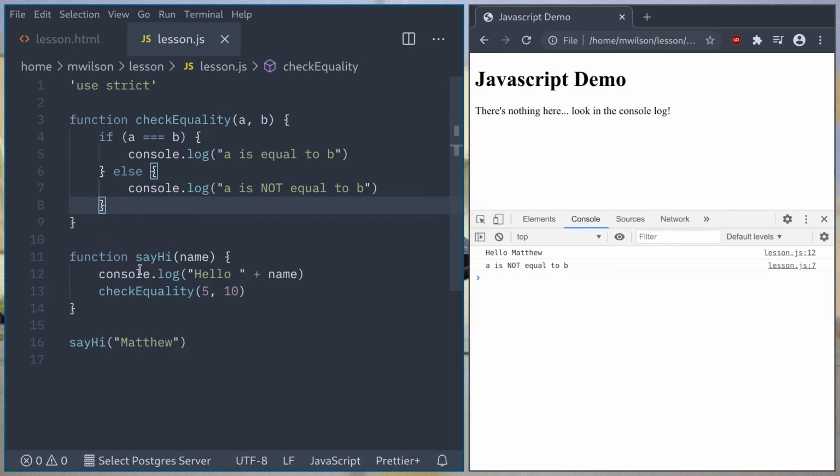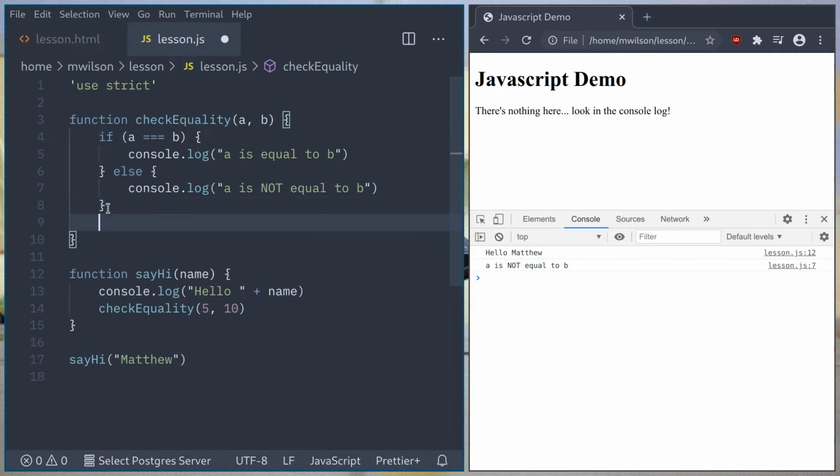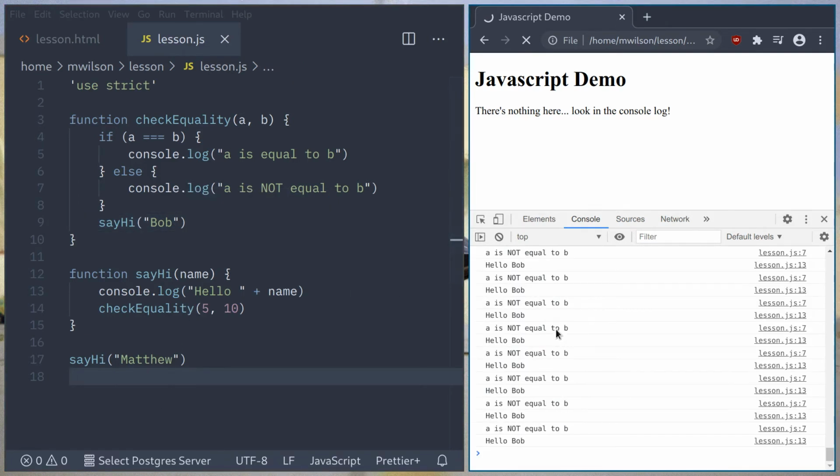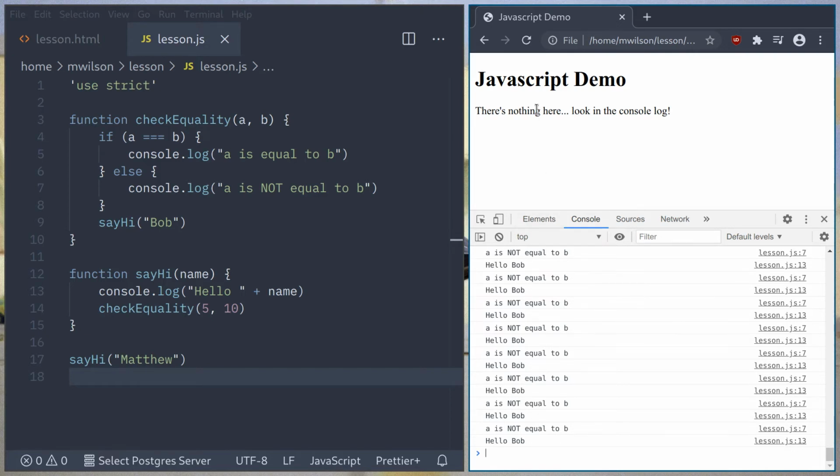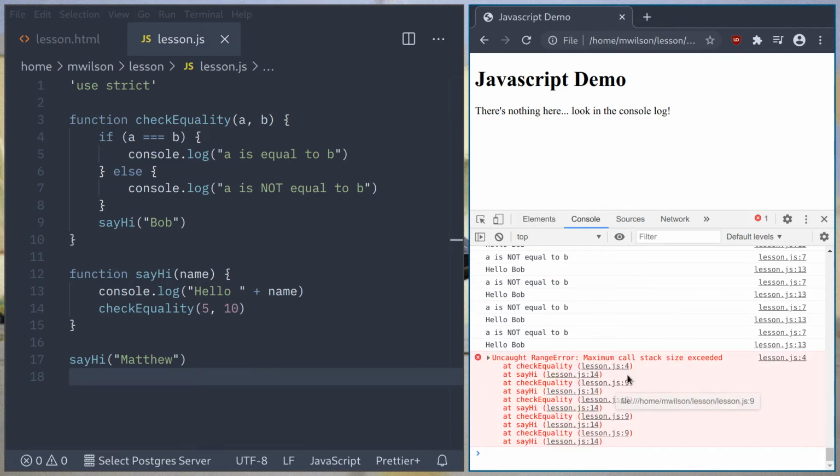You can actually get yourself into a loop the way I've written this. What if check equality calls say hi, Bob? If I run this, it's just going on forever. You can see it's loading. I just heard my CPU fan come on because it's just in this infinite loop. So that's bad. And in fact, here we go.